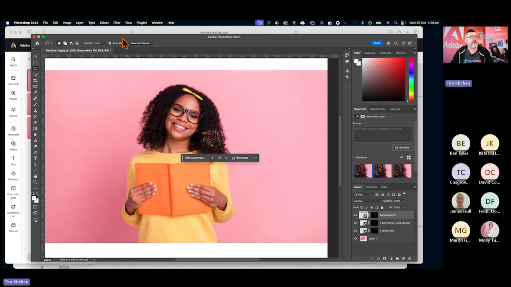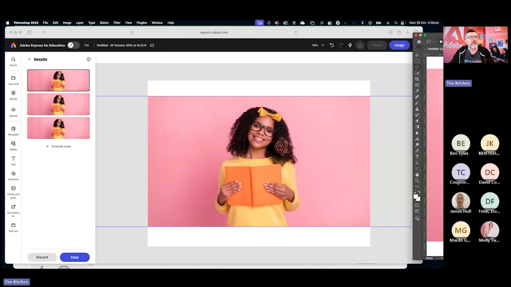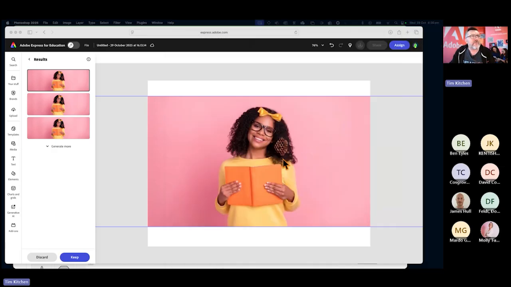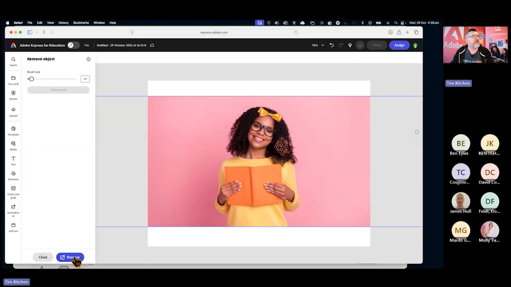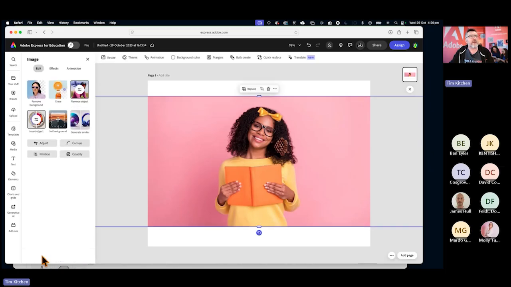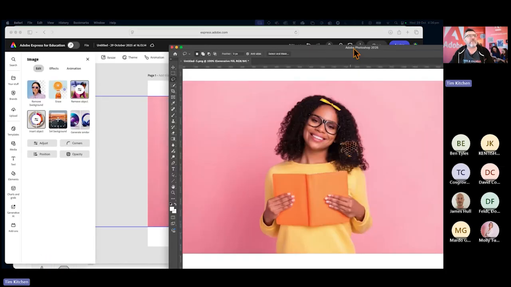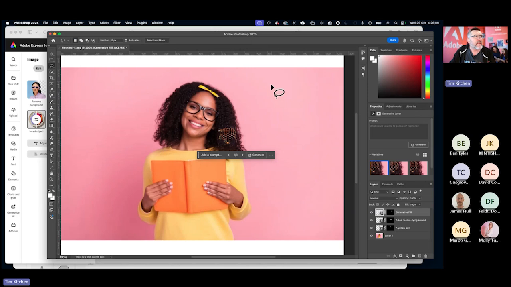While that's processing, let's see what's happened here. So it's done a reasonable job in terms of removing it in Express. I'm going to click Keep to that and close that panel, and then come back to Photoshop, and you can see it's not done the best job. That's better. If I go to my second option, you can see how it's going through that.